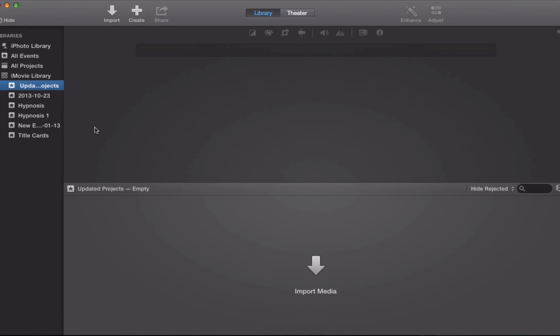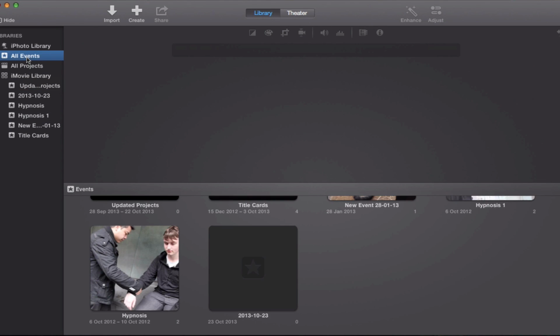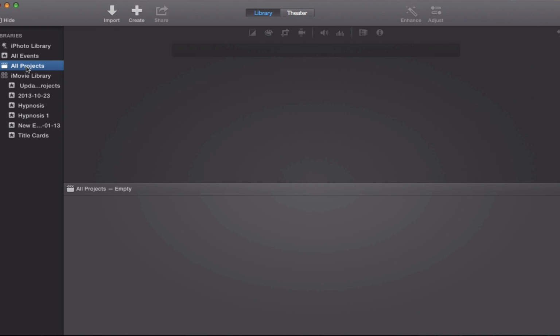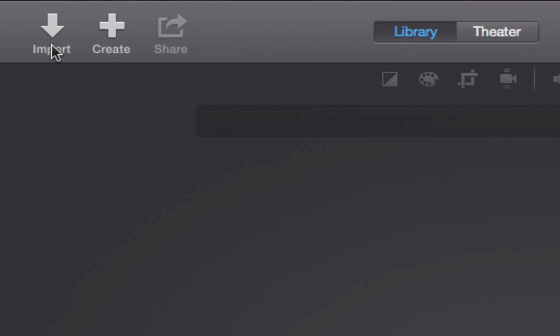Those of you who are not familiar with the iMovie 10 interface, let's give you a quick rundown on what's going on. We have our libraries panel on the left-hand side, which we can hide or show. Currently, because I've imported stuff from my iMovie 9, I've got stuff in my iMovie library, but don't stress about that. That's just the events that are there. I don't have any projects set up at the moment. That's all empty. We have an import button, create button, share button up the top here, which allows us to obviously import footage, create an iMovie, and share that with other people.